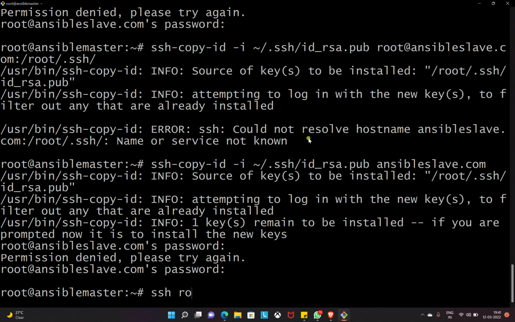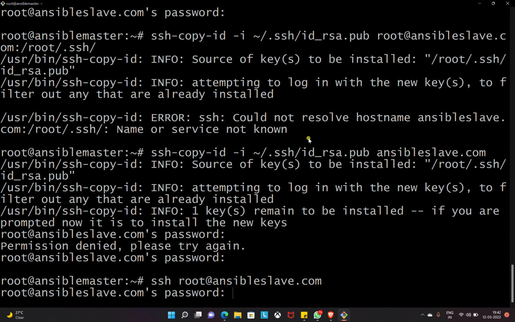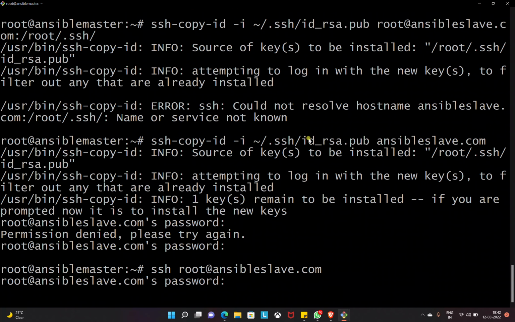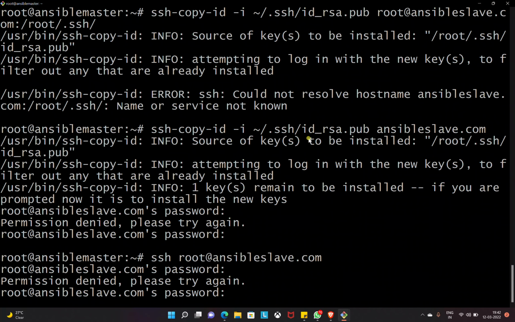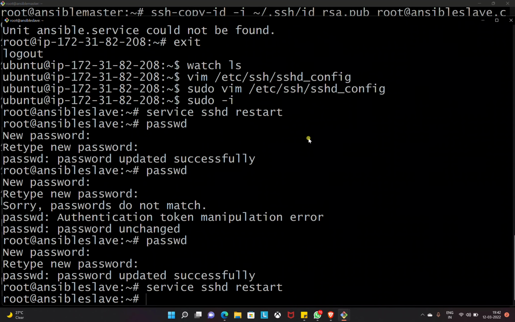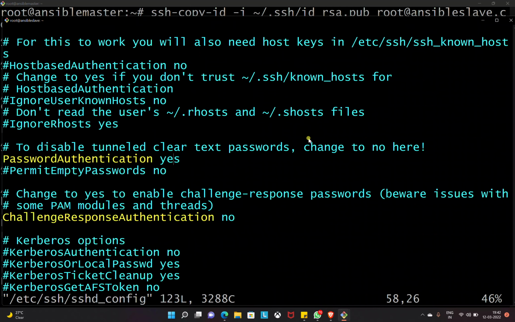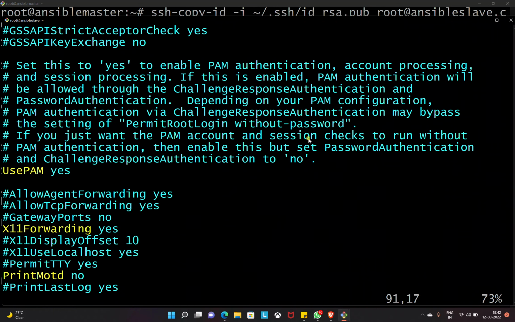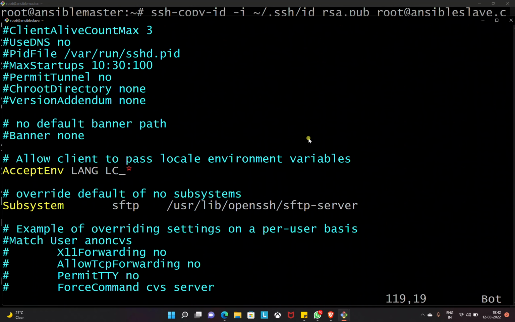Why is it okay? Let me try to log in like that. ssh root at the rate ansibleslave.com. Password. Permission denied. Let me check what is the issue. Did I restart the service here? /etc/ssh/sshd_config. Yeah, password authentication I have done.